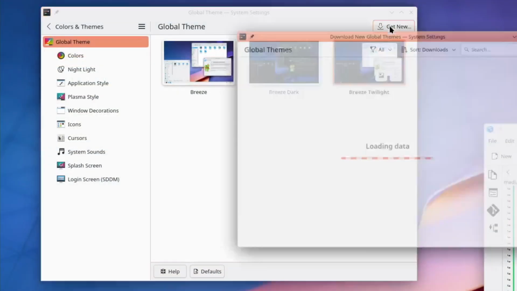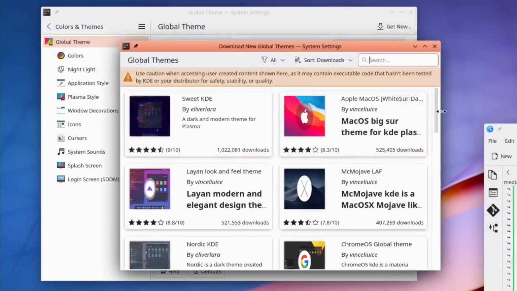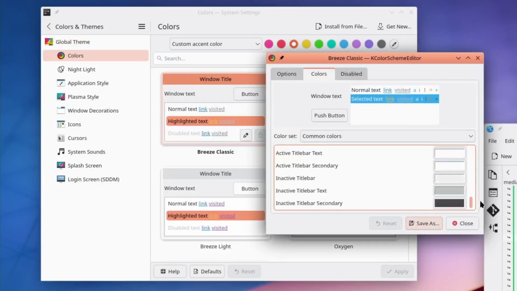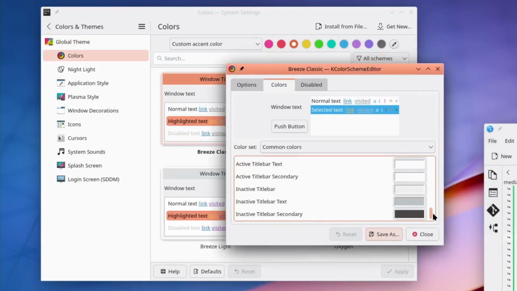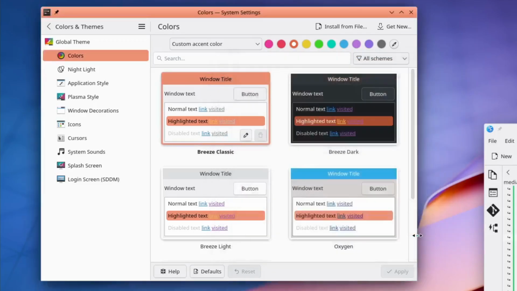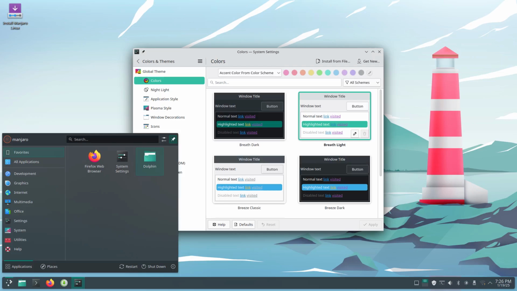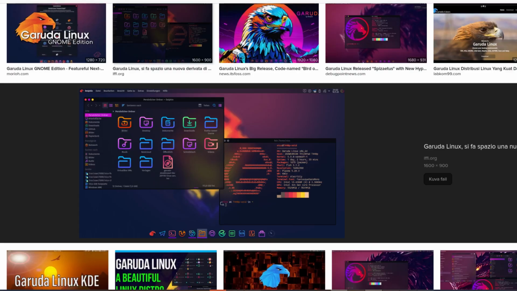By clicking Get New, KDE makes it really easy to install additional themes made by other users. It is relatively easy to edit and add color schemes and maybe add icons, so some distros have added their own theme. OpenSUSE, Manjaro and Garuda come to mind, though I haven't tried the last one.